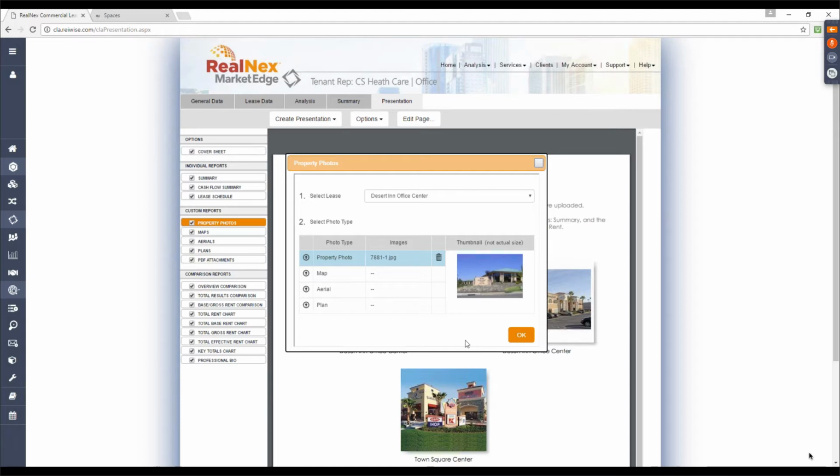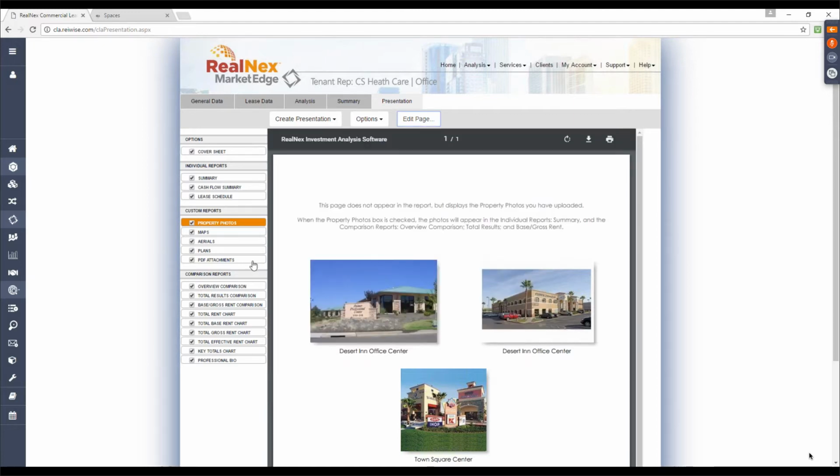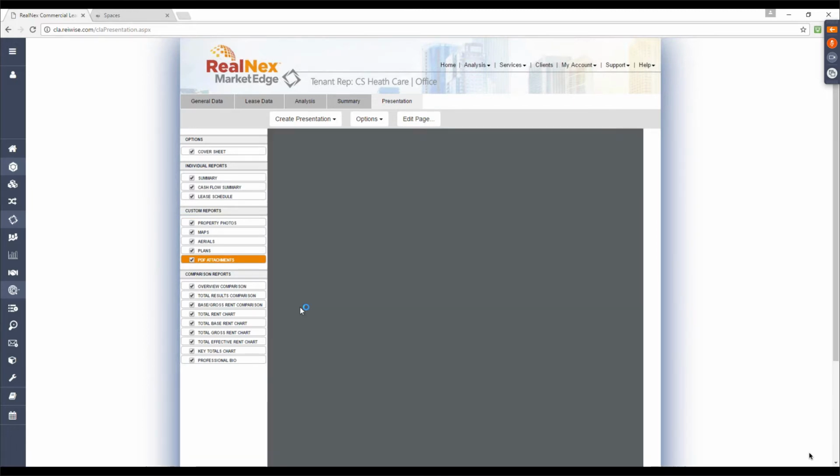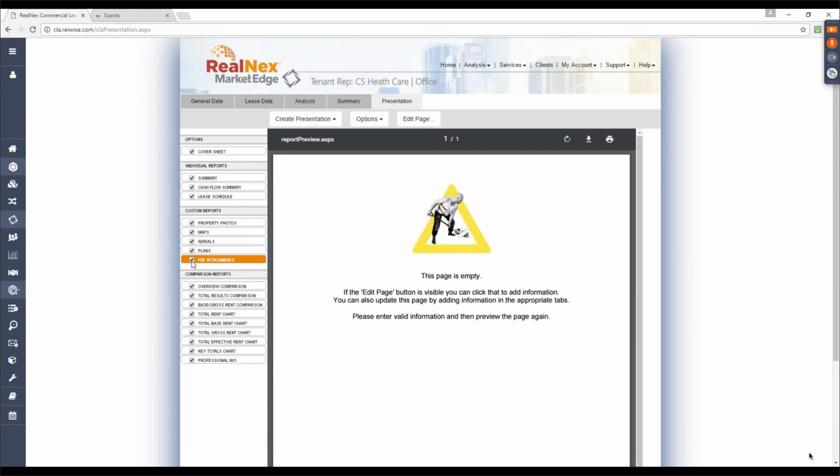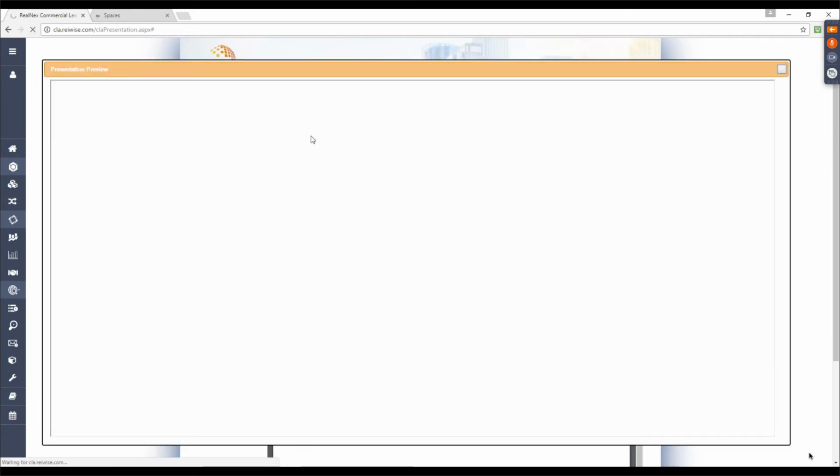I just upload my property photo or my map or my aerial. Same thing with PDF attachments. If I want to upload some PDF attachments, go ahead and do the same thing. Then finally, we have our comparison reports. This is basically lining up all those different spaces that you put in there side by side to get that apples to apples comparison. So when you've got it all laid out and you've decided what you want to include, just click on create presentation, hit preview and save, and it'll generate a PDF for you.